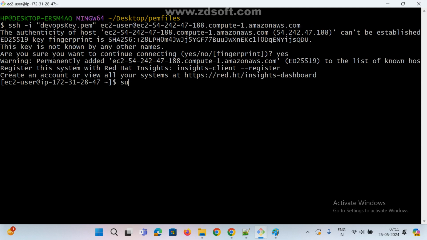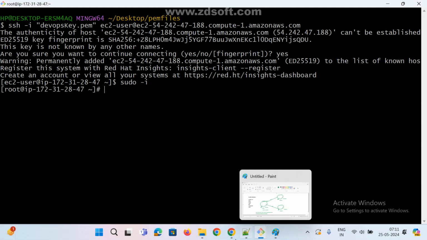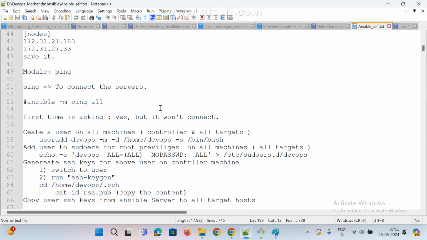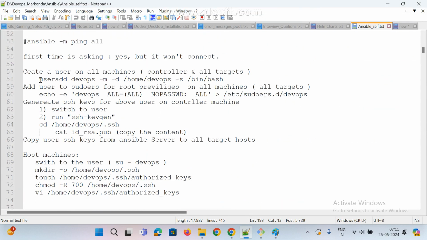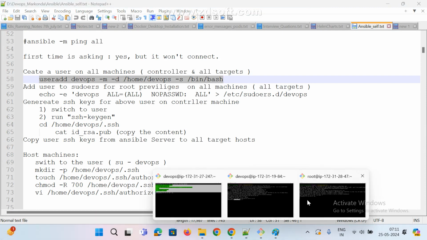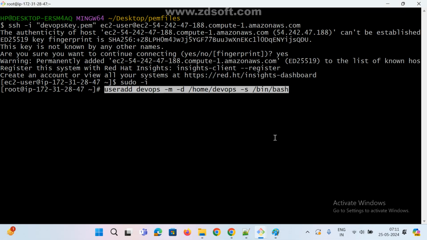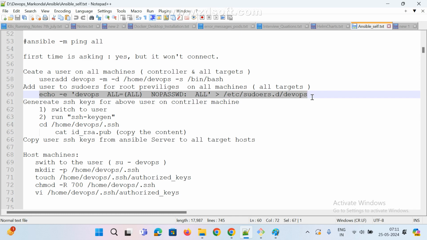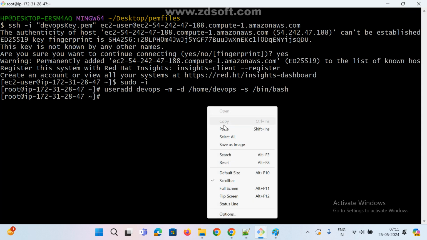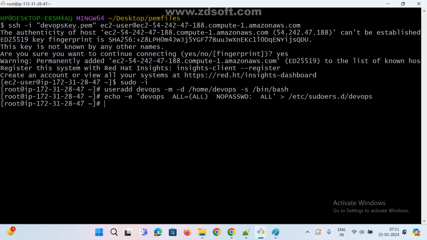So first go to the root user, sudo -i, and create one user. How to create it, I have already given some steps here, right? Just follow the same steps. So add one user. Now observe, add one user. That's it. Now go to here, add privileges to this particular file. Okay, that's it.